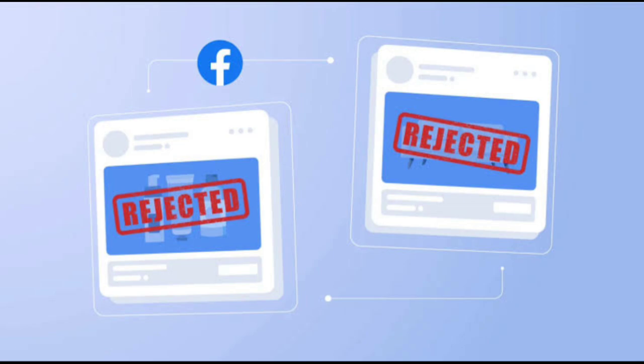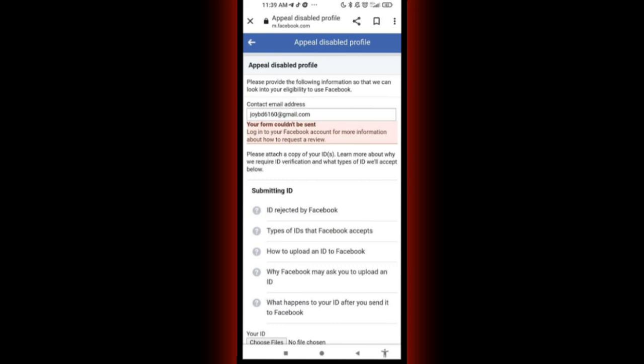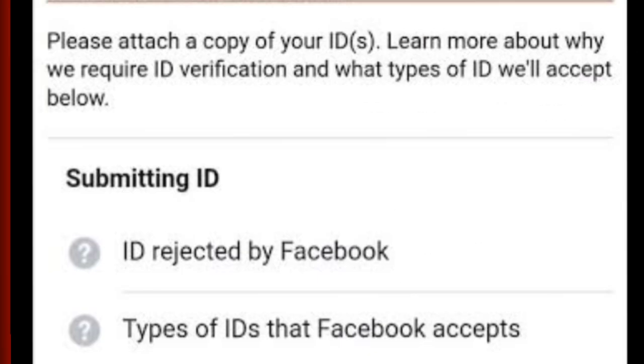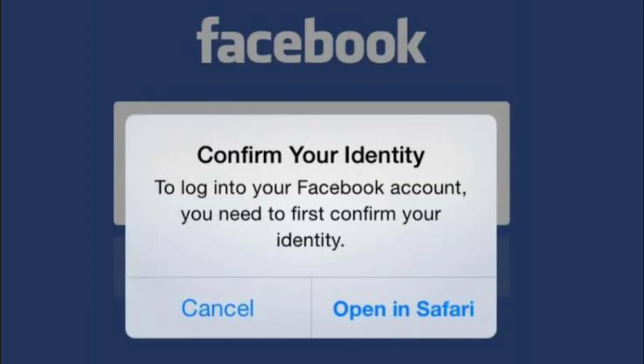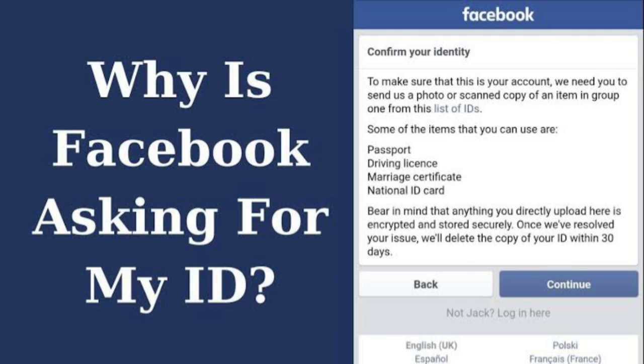This process can be confusing and time-consuming, but with our easy-to-follow guide, you'll learn the correct steps to upload your ID accurately, avoid common mistakes, and speed up the verification process. Whether your account was hacked, you forgot your login details, or Facebook is asking for additional verification, we're here to help. Here's what we'll cover in this video.